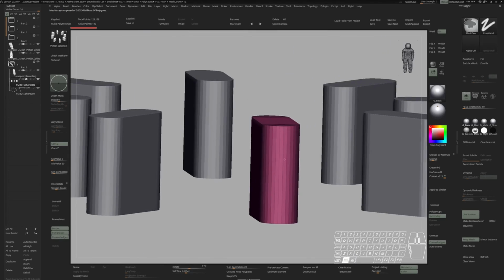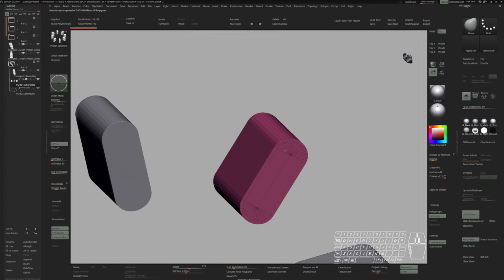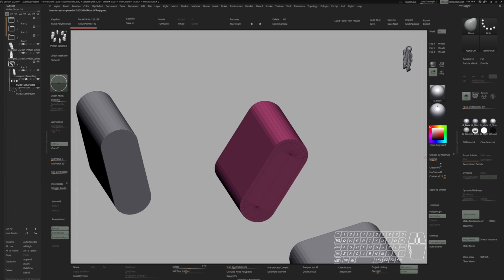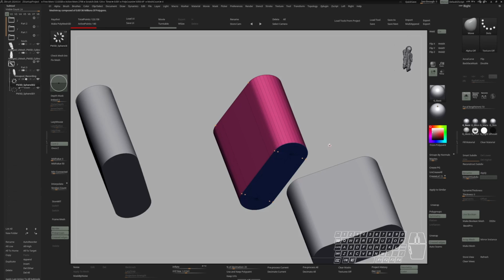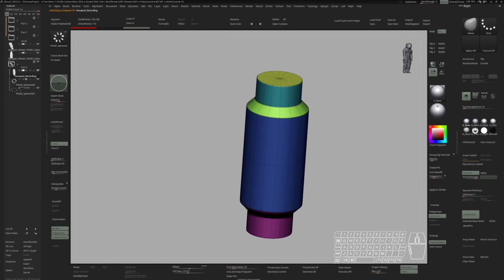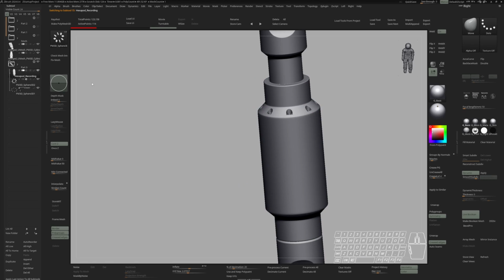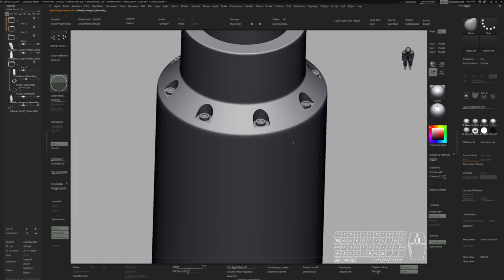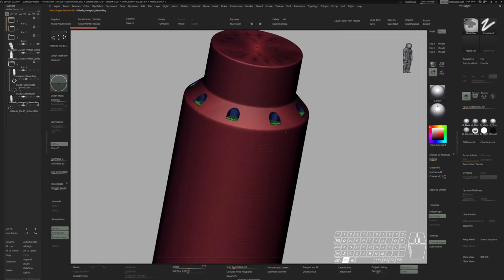Now let's have a look at this piece. I need a separate polygroup here because I want to use Bevel Pro afterwards. So I'm going to hit group by normals, crease polygroups, and hit dynamic subdivision. And this can get one single polygroup. And now I'm ready to hit Boolean with subdivision. Let's turn off live Boolean and have a look at this geometry.